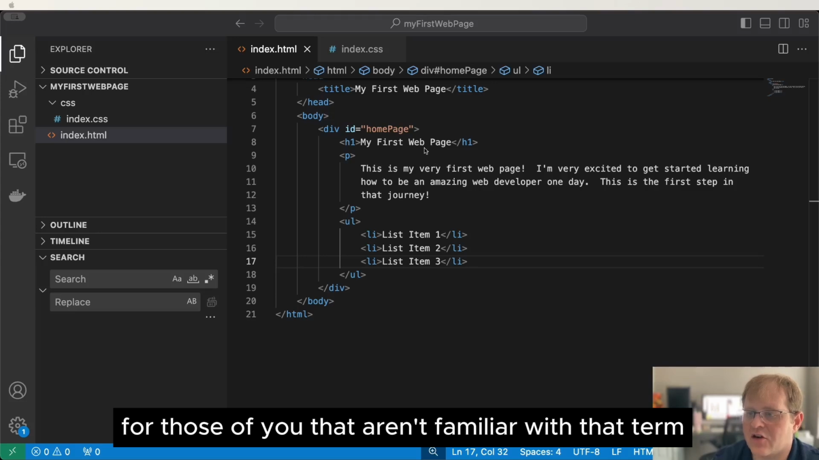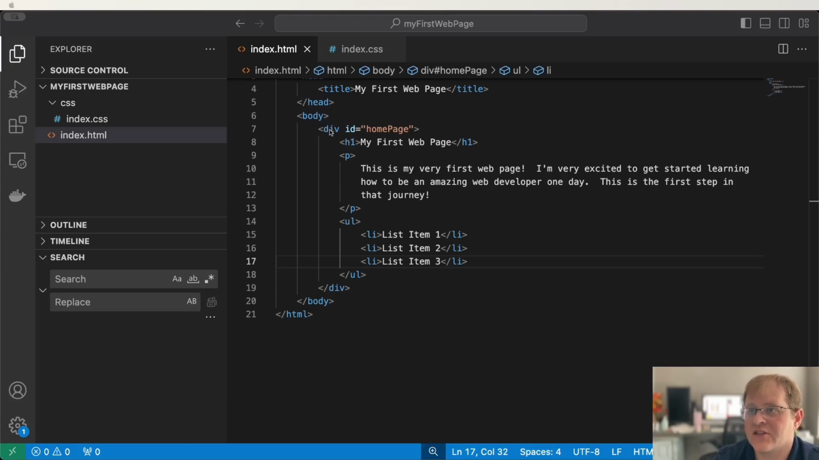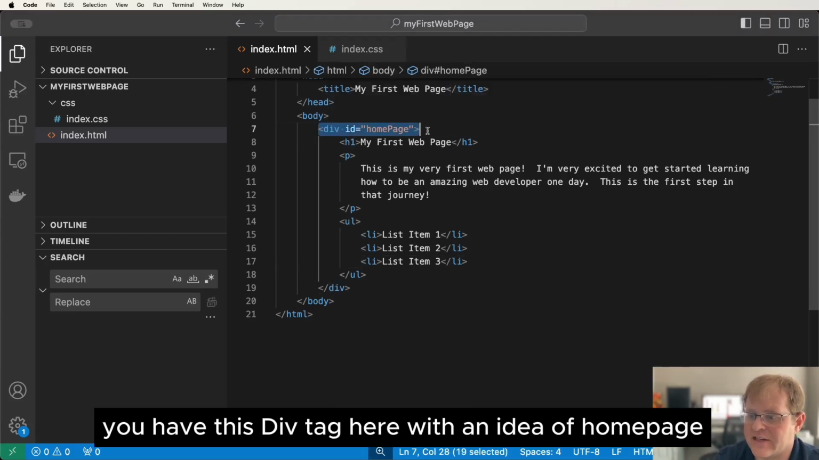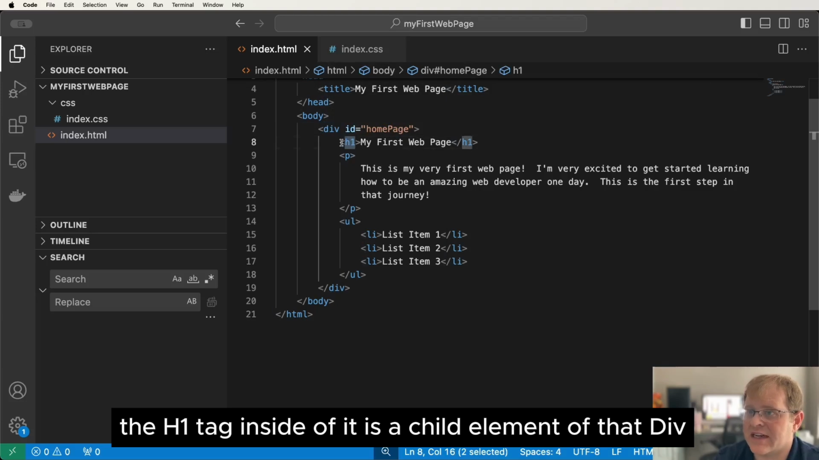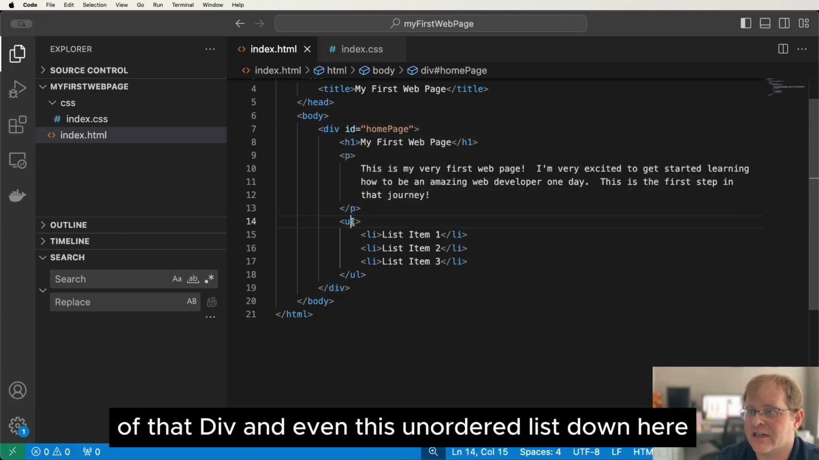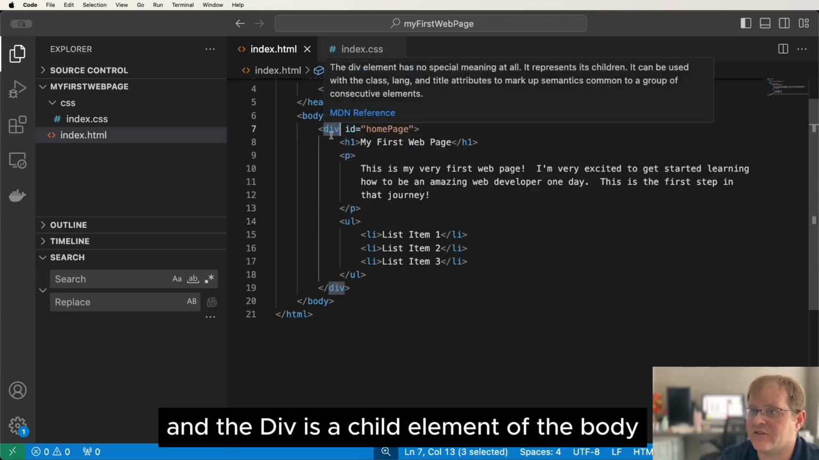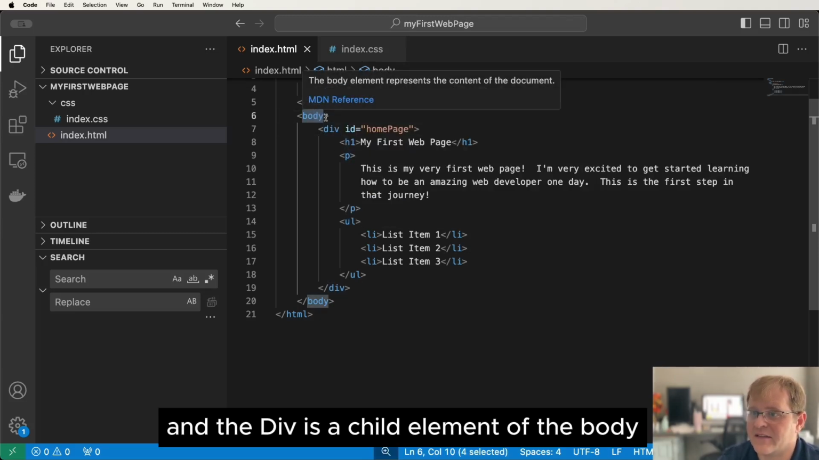For those of you that aren't familiar with that term, a child element is just an element within an element. So say you have this div tag here with an ID of homepage. The h1 tag inside of it is a child element of that div, as well as this paragraph is a child element of that div. And even this unordered list down here is a child element of this div. And the div is a child element of the body.